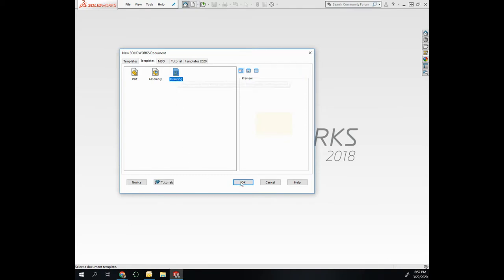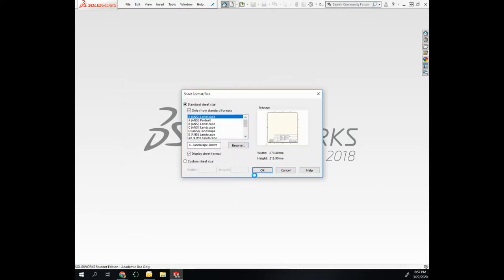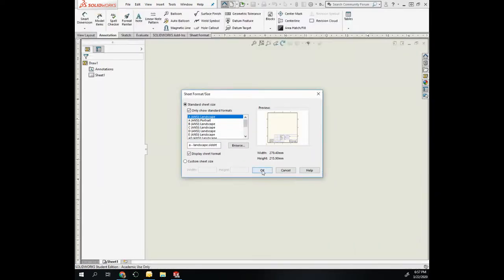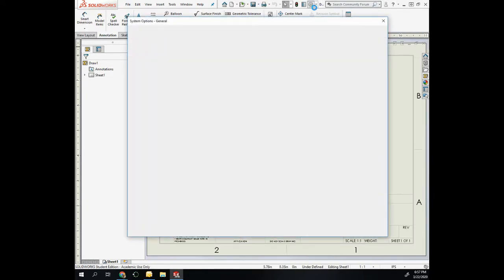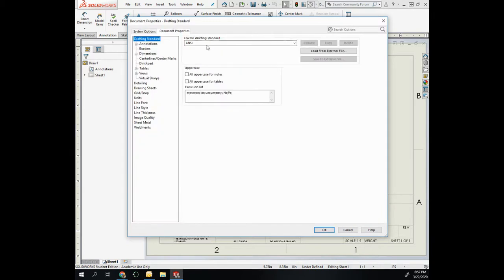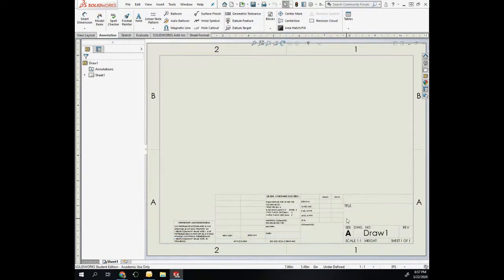So I'm choosing my blank drawing template and selecting OK. I'm just going to go with the standard A landscape. First thing I want to do, go to my options and make sure that I am on ANSI and that my units are in IPS. If it's IPS, MMGS for MMGS. All right, so now I'm on my sheet.